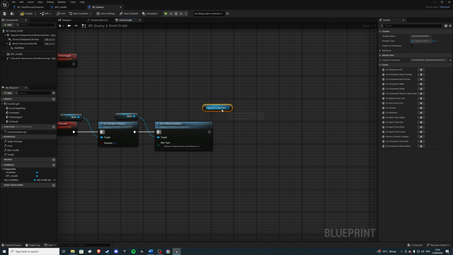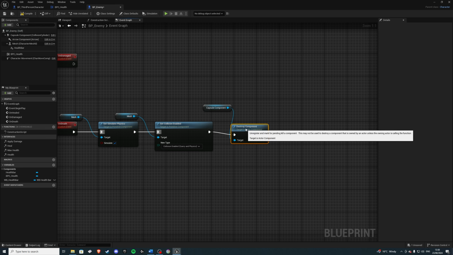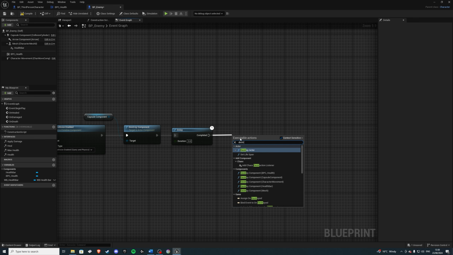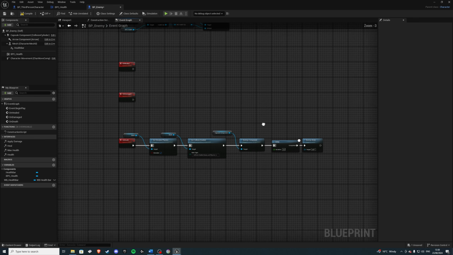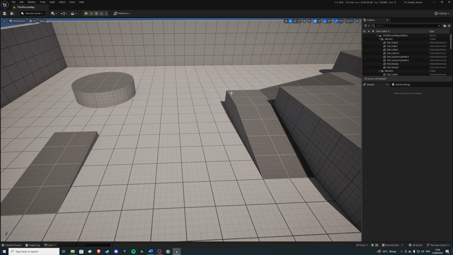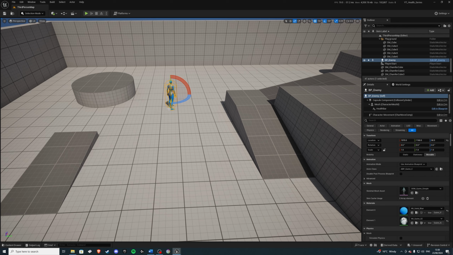So let's grab that and do destroy component. And we'll have a 3-second delay, after which our enemy will completely destroy itself. It'll despawn. All right, so I believe this is ready for testing. So let's add our enemy to the world and see how it goes.